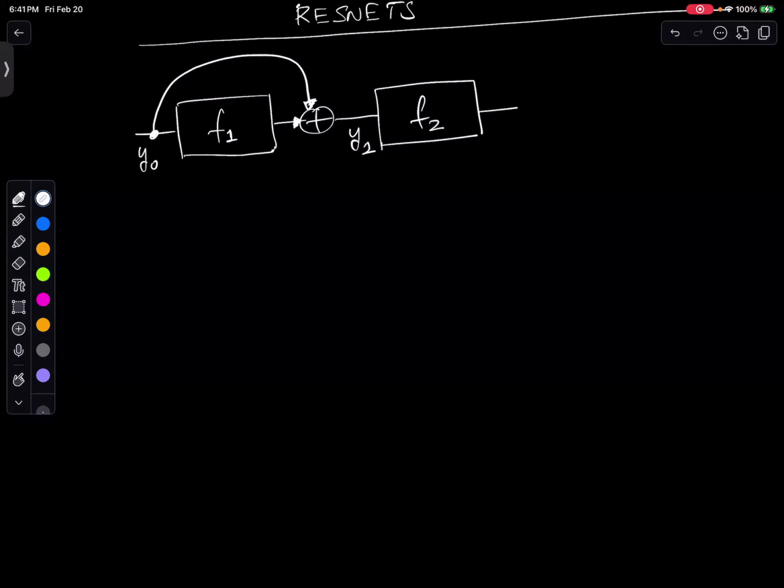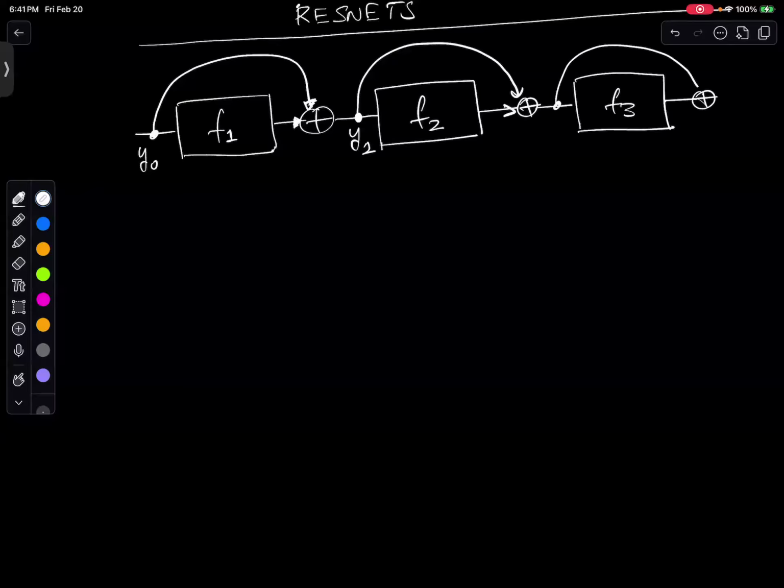Okay, so we do exactly the same. The pattern is not really changing. And we are going to do this. Finally, just 3 is enough. Y3 is here. Y2 is here. So these are called skip connections.